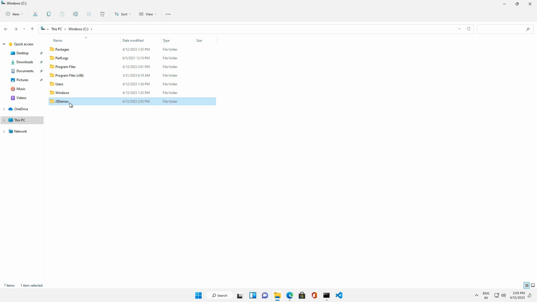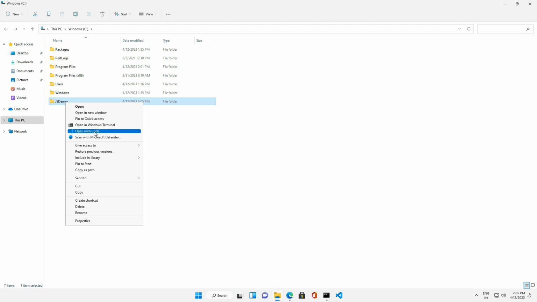Now see, I'll just right click on this and you can see the option of open with code is there. So this is the reason why we have selected all the checkboxes, right? You can see that the option of open with code is coming up because we have checked all the checkboxes while installing VS Code.